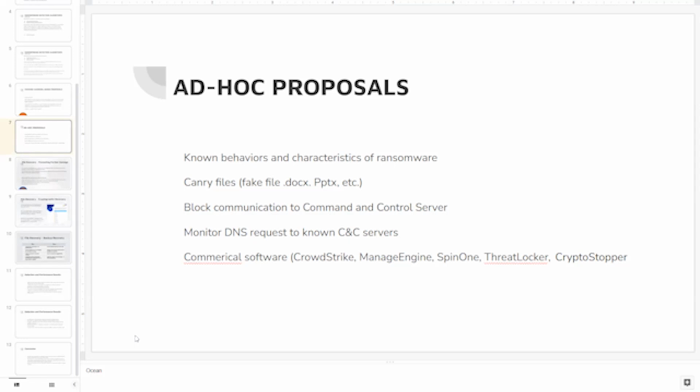Some of the software that we could use to detect ransomware is commercial software like CrowdStrike, ManageEngine, SpinOne, TrackLocker, and CryptoStopper.